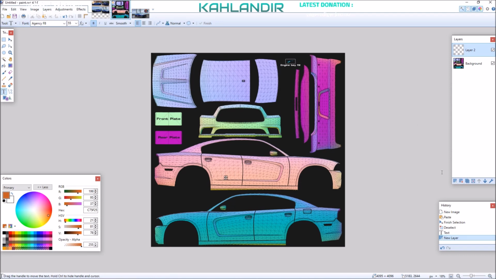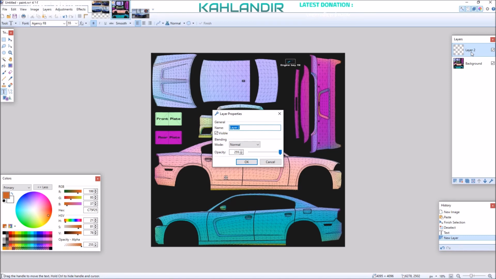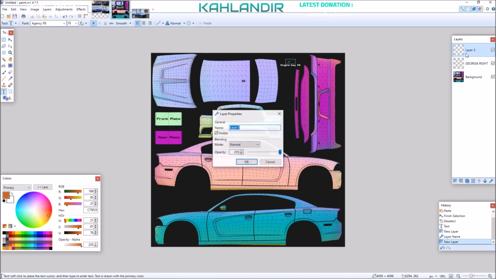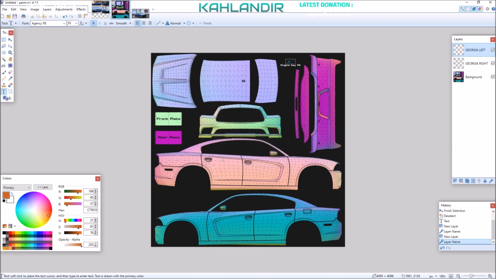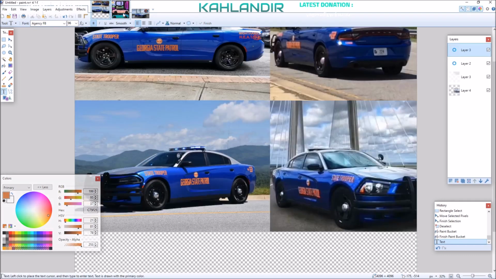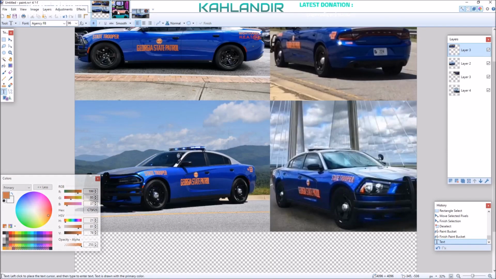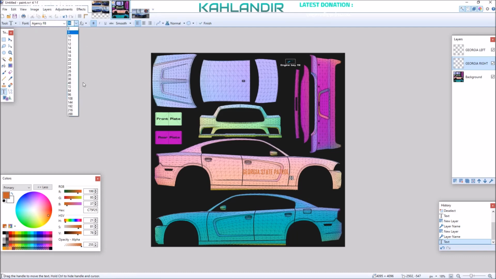I've just created a new layer, and I'm going to go ahead and name that one Georgia Right. And we'll create another one called Georgia Left. I would do GSP, but we have that GSP logo that's going to be on the back, so we've got to differentiate that somehow. And let's go ahead and increase our size. Georgia State Patrol. State Patrol. And that's all going to fit on one door.